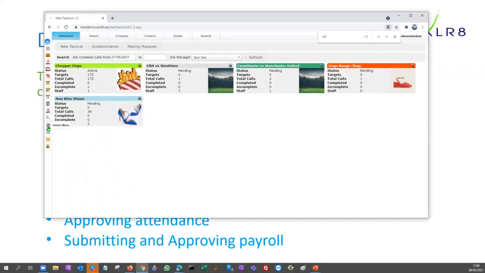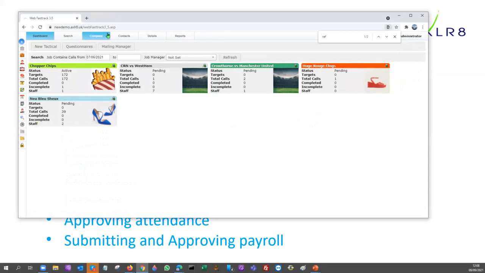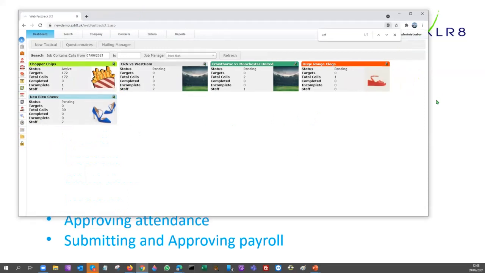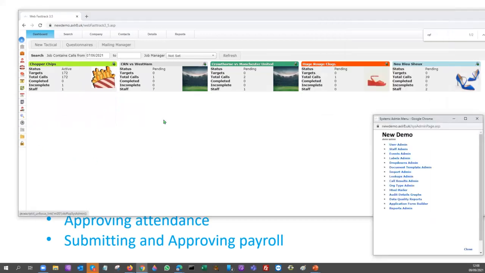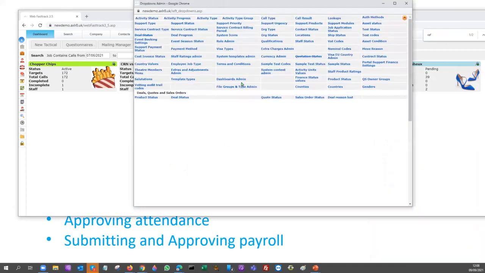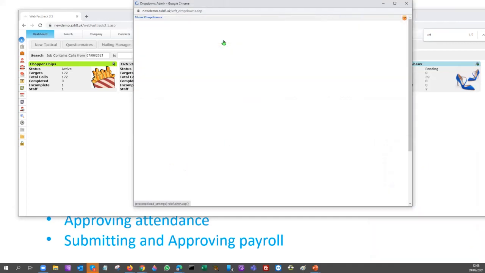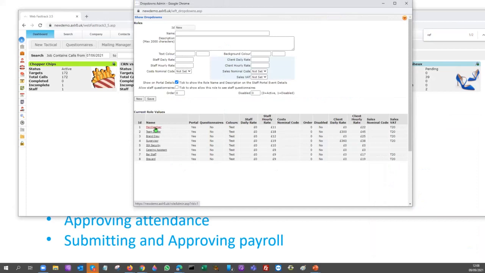I'm going to assume that most of you looking at this are finance folks or super users, so I'm going to start in the back end, and we'll review this when we do the super user stuff. But in Dropdowns Admin, there are areas where you can have a look at the rates that you're charging people out. If I take any rate, it could be a cleaner or SIA security guard, let's just take a merchandiser. On a merchandiser, you've got an £11 hourly rate.